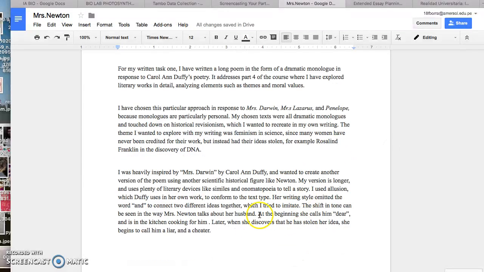Also, almost the same thing with the shift in tone. I kind of explained it briefly because it has to be 300 words, so I don't want to exceed. But I don't know if I should try and explain it a little bit more in detail. I don't know if the shift in tone is explained clearly enough, or if I should go more in detail.